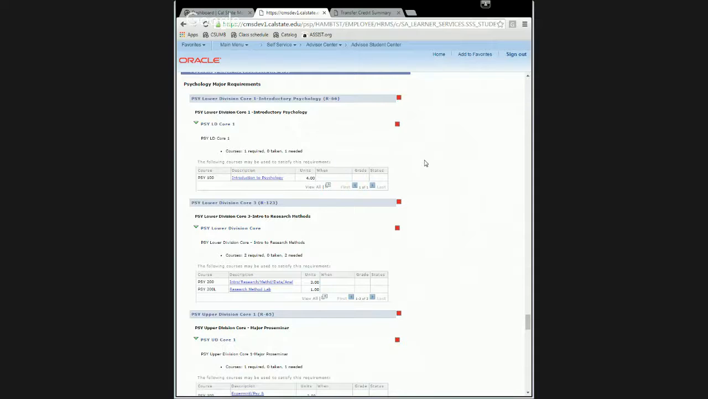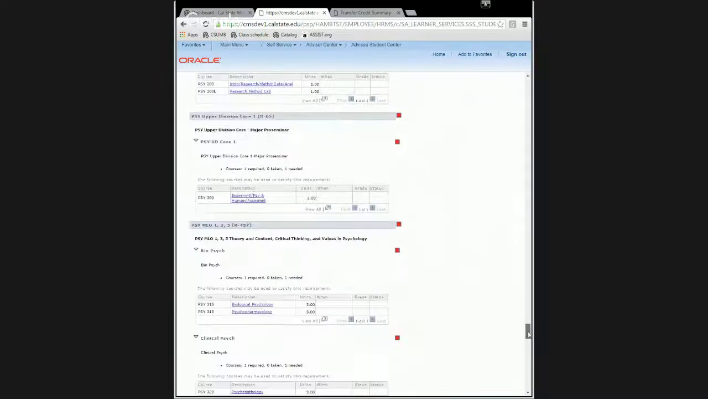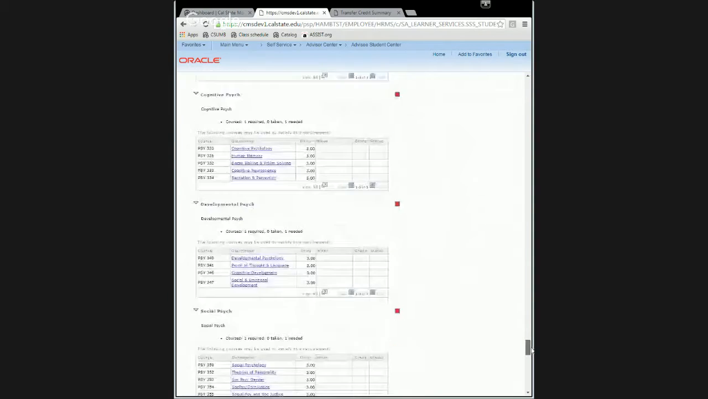If you have declared a minor, below all these major requirements, we'll list all your minor requirements as well. So everything's on there, including concentration, major, minor requirements. It's all listed there too.